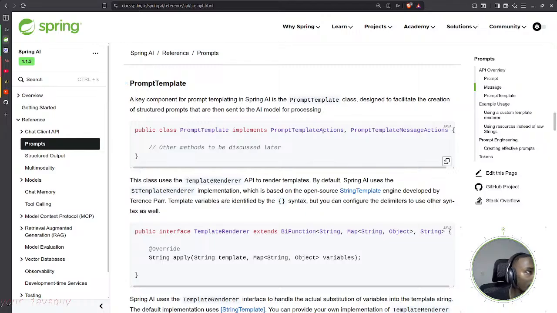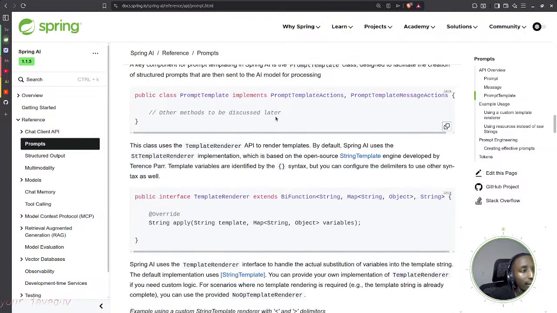Prompt template implements a bunch of things, but ideally it is a component for prompt templating in Spring AI. It creates the template for you, and then it uses the template renderer API to render templates. The template variables are identified by curly braces. If you put a curly brace in your prompt, like we'll do in future, we'll get to see how it does that. But you can configure the delimiters to use other syntax as well.